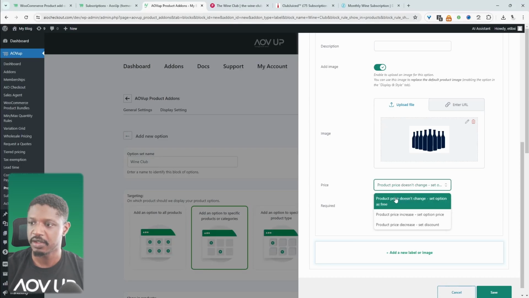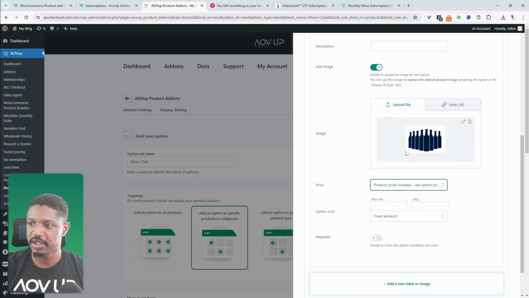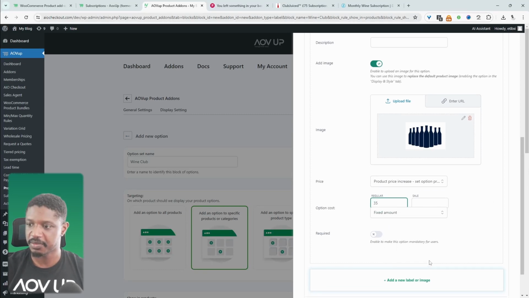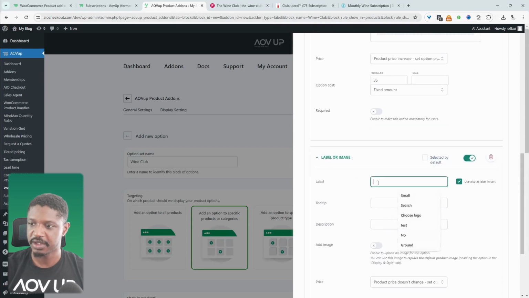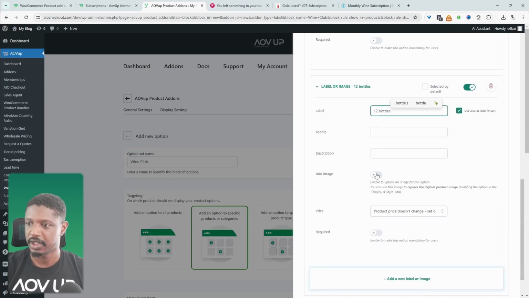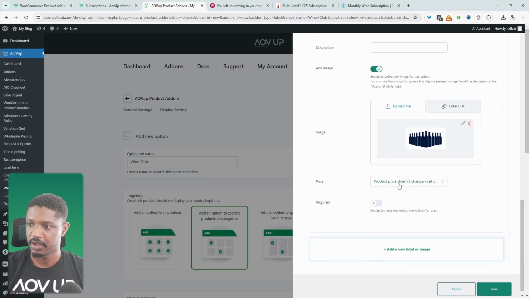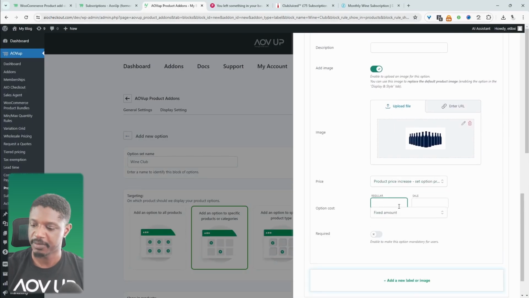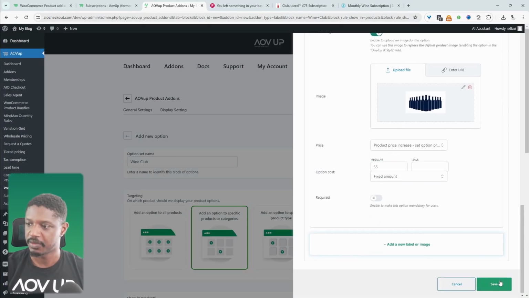And then for the price, we'll go ahead and increase the price if they select this option by, let's say, $35. It's a fixed amount. Let's add another option. This time we'll say 12 bottles. Add our image. And again, we'll increase the price, this time by $55. And then we'll hit save.